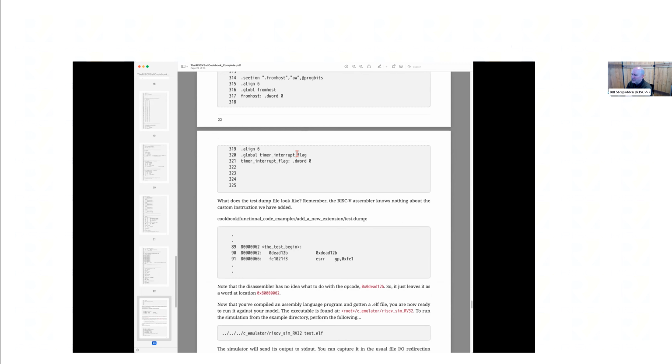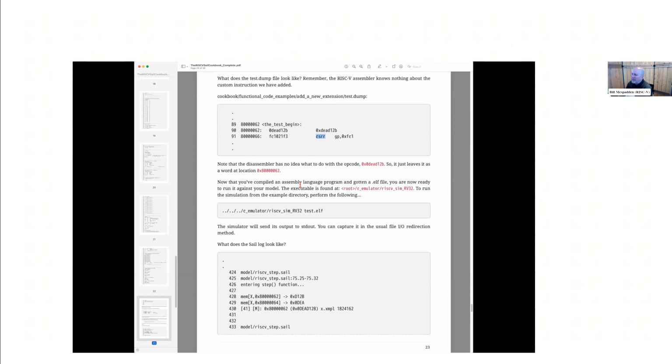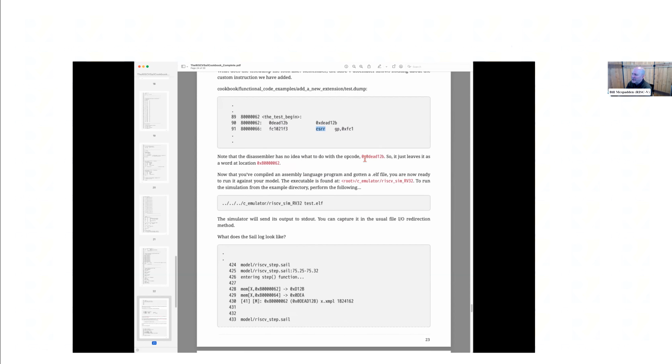You'll compile this with an assembler. If you look at the dump file, after you do the compilation and do the dump of the ELF file, you'll see this bit of code in it. The opcode is encoded in these bits right here, and then the immediate is up here, and then you have the CSR read instruction. The disassembler has no idea what to do with this opcode. So what it does is it just drops in the word and says, here's the opcode we're going to execute, but we don't know how to disassemble it.